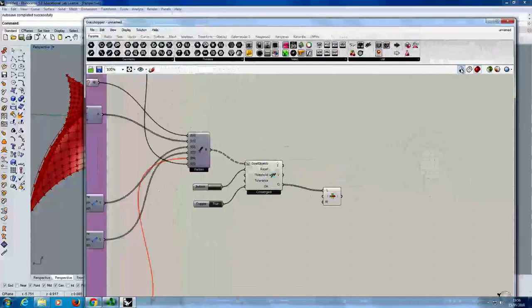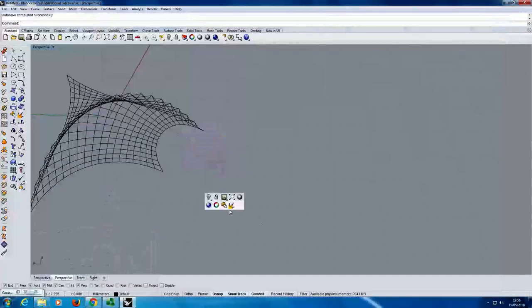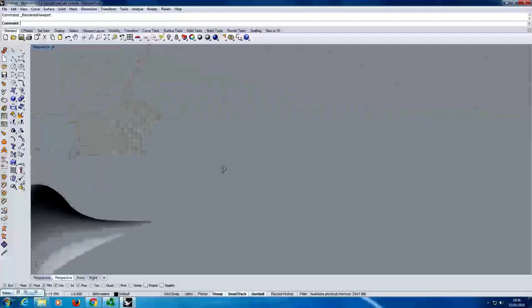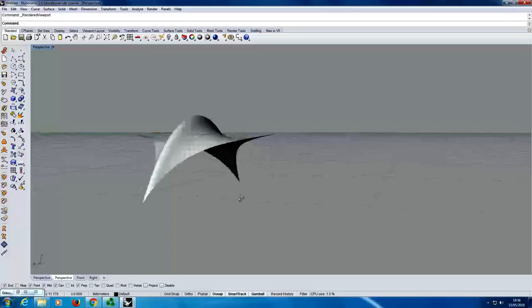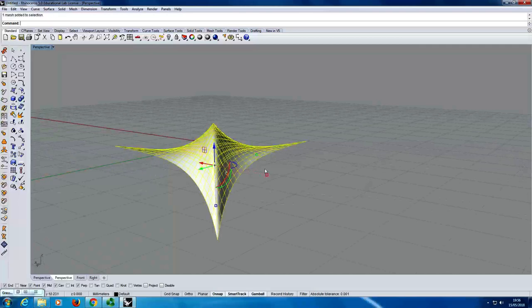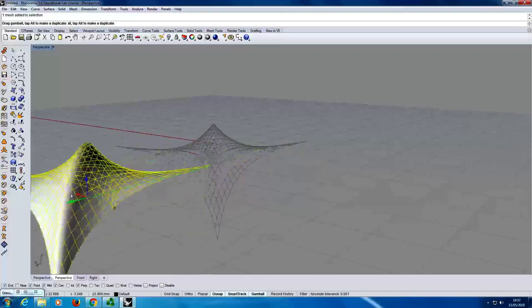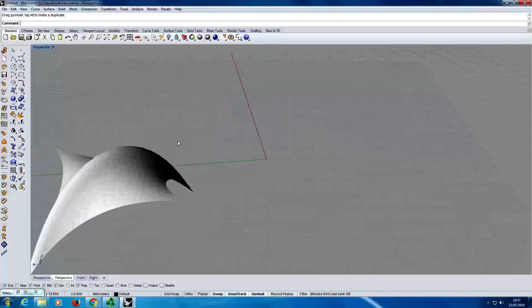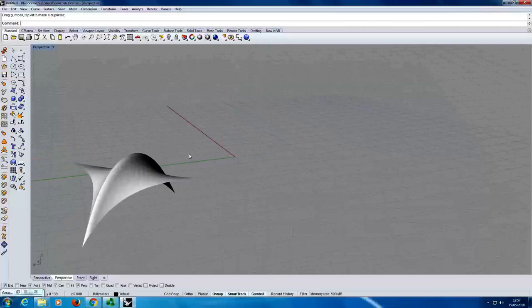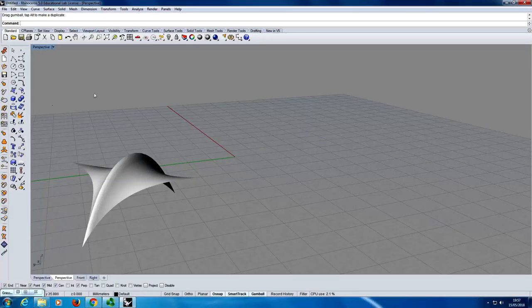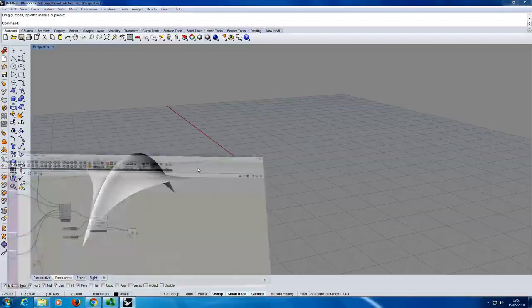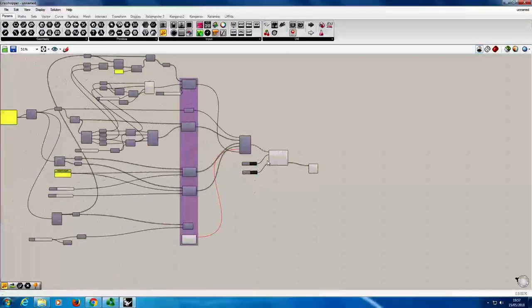If I turn off my preview, I now have a bit of geometry in Rhino, and I can move it around. So I could do a number of iterations. I could do something else here and do a number of iterations, change my forces and change my catenary or whatever it is, and get my results. If I didn't explicitly tell it to show that, there would be no way for me to get that back out.